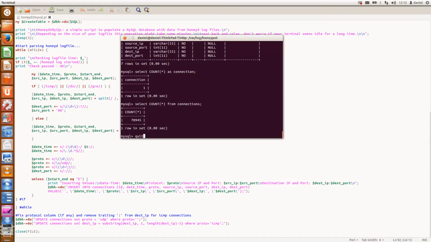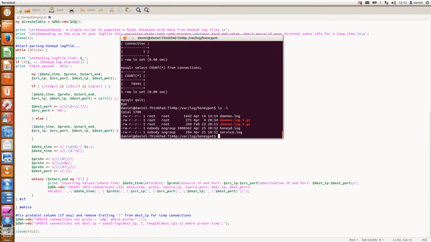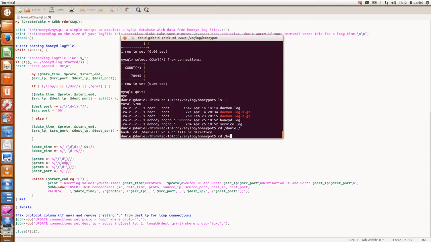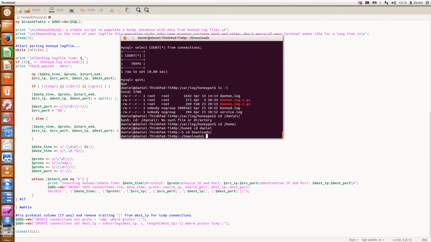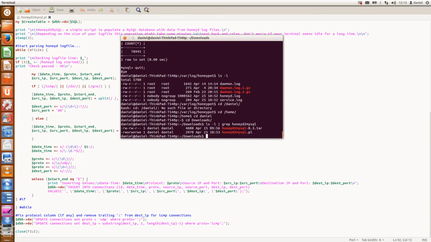I think let's just have a look at how we execute. So I already have a preset or pre-configured script. We've indicated what the username and password should be. So let's just have a look at where this file is. It should be in the downloads folder. Let's just grep for Honeyd2MySQL. So there's the TAR file and the actual Perl script.